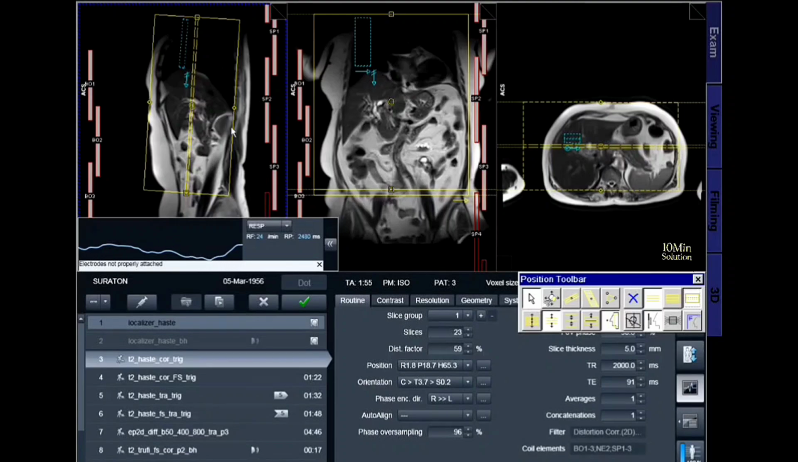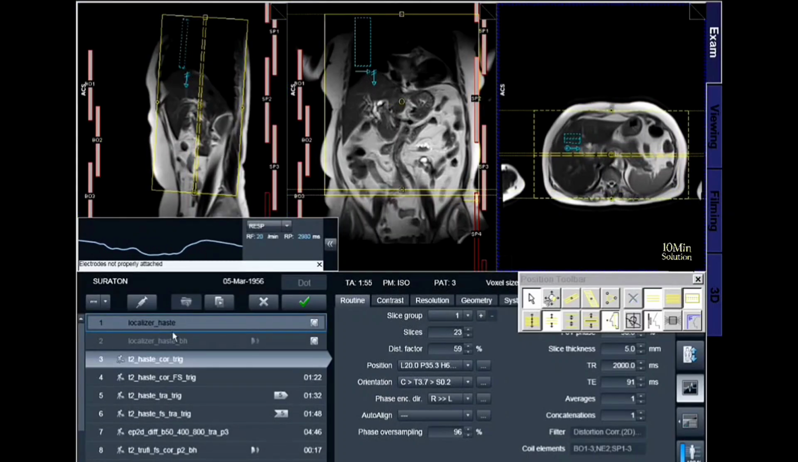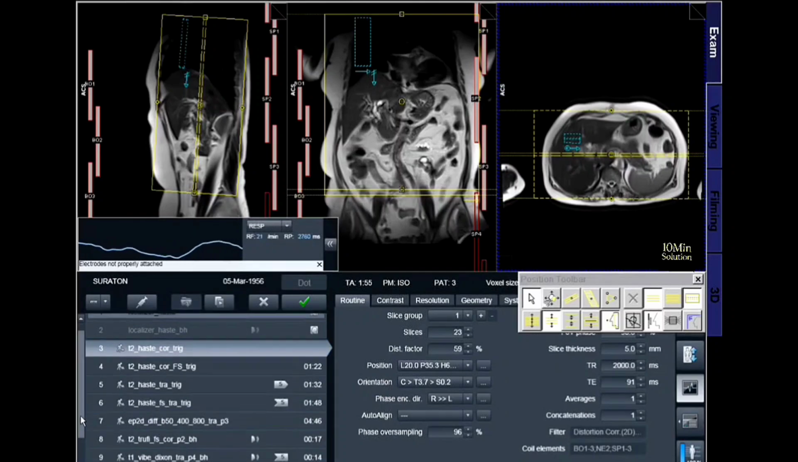First of all, you can see here there are three images, all localizer images. The first image is sagittal, this image is coronal, and the other is axial. Okay, and you can see the protocol showing here.